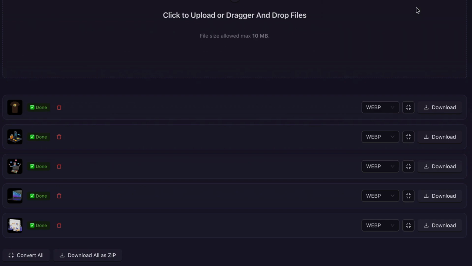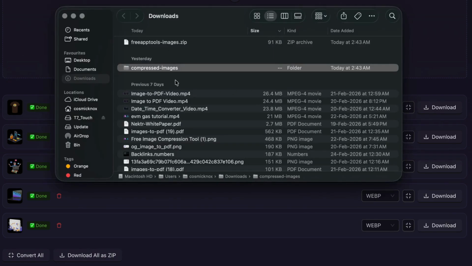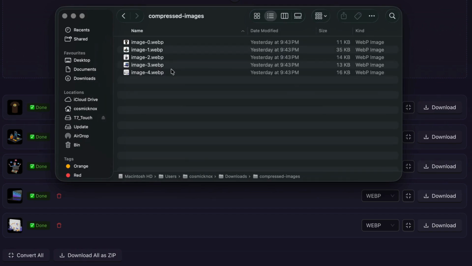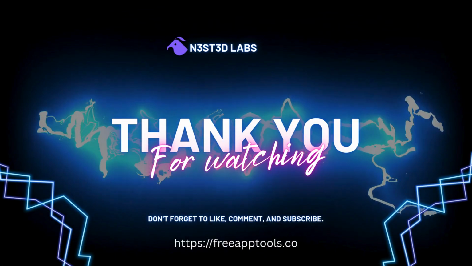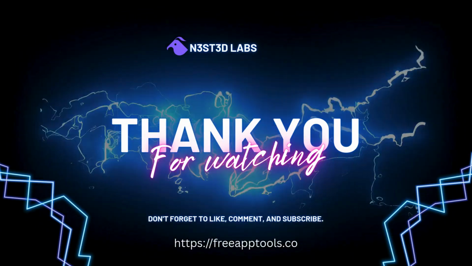Navigate to your download location and unzip your newly compressed and converted images. Now you can save space on your hard disk or save on data costs for your production applications. Fast, free, and secure. Try the image converter and compressor online today.